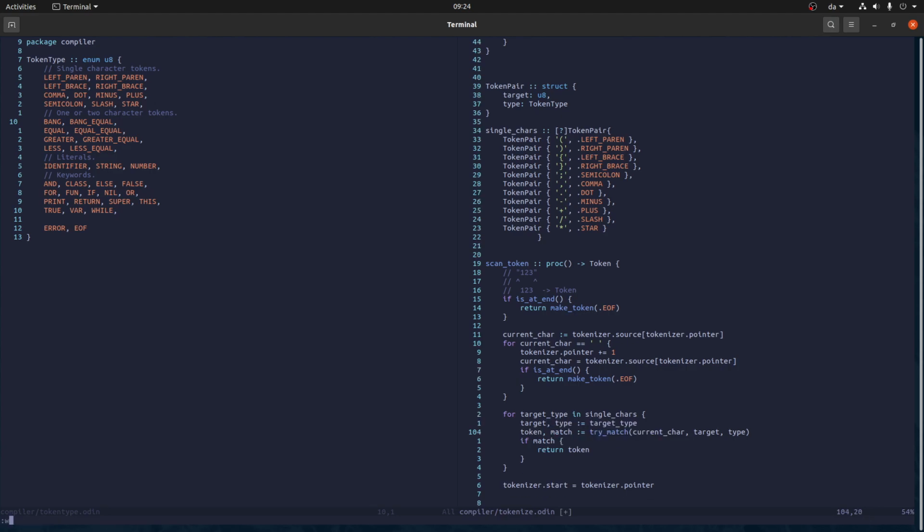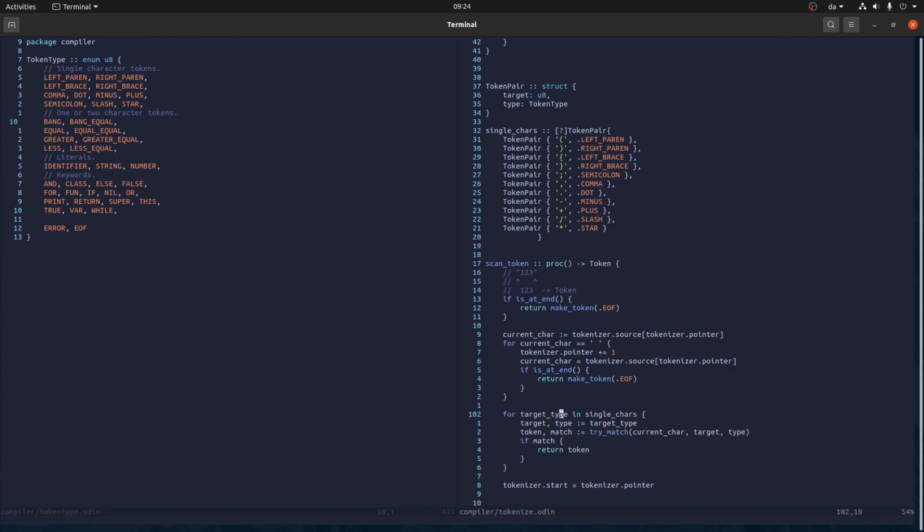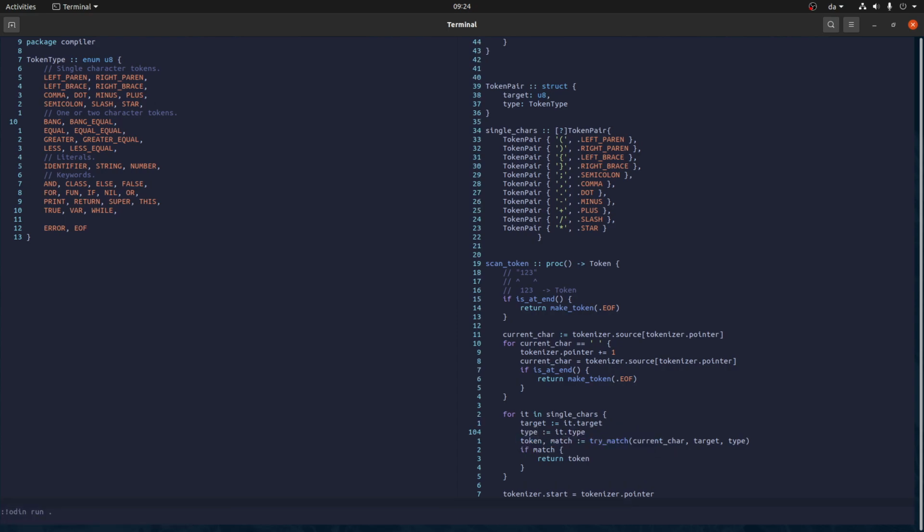Do I have to do that? Ah, right, because now it's not. Now it's this struct thing. So this is gonna be target. Let's call this one it, like in Jai. So it dot target, and type is it dot type. So that seems to work.